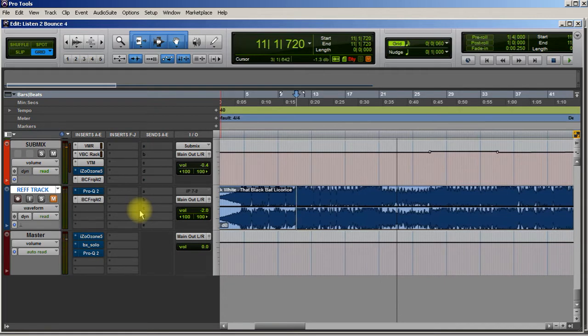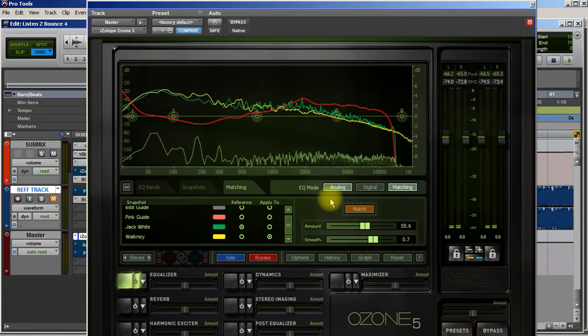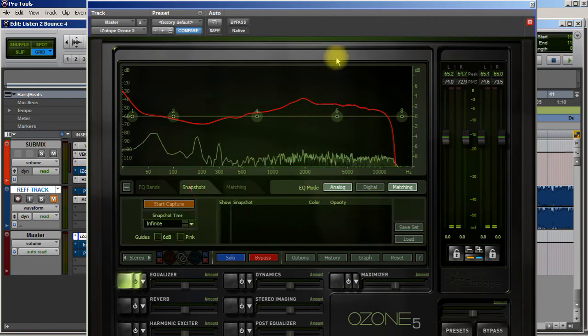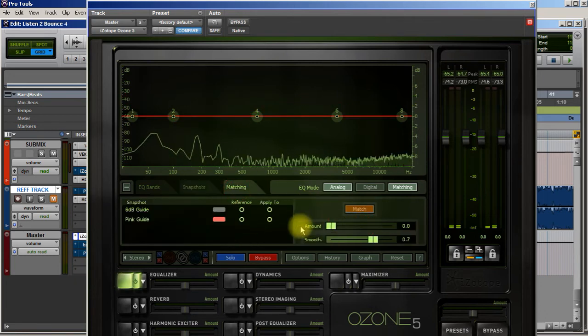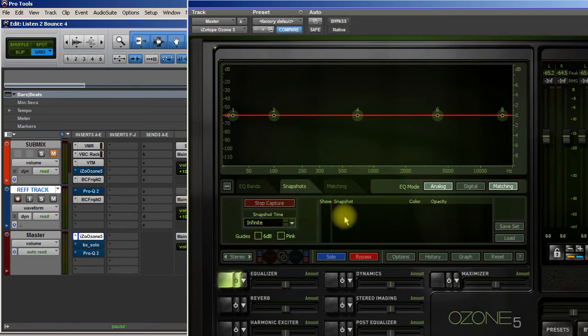Okay, so sounds like my mix is a little bassier and maybe missing some in the upper mids. So I want to check that. So what I would do is I would open Isotope Ozone, which I've already done here, and let's just go ahead and redo this here really quick. Let me delete this and get rid of this. And then let's capture just a little bit of the reference track. I'm going to do that by going to snapshots and hit start capture.